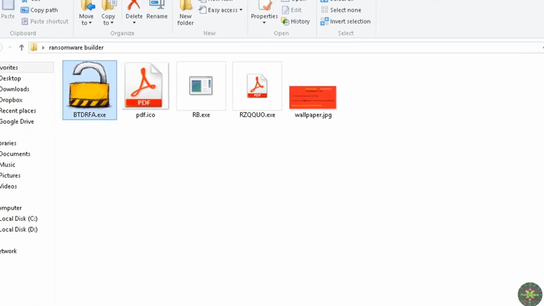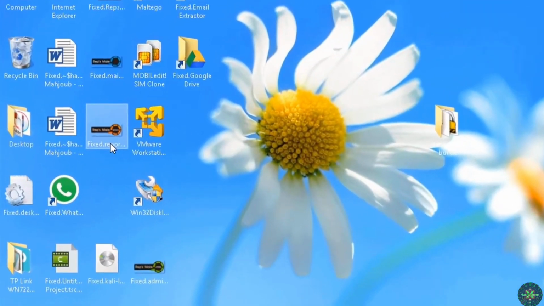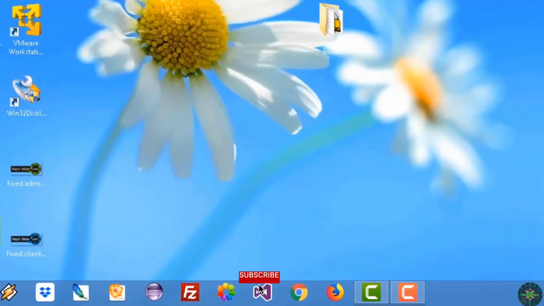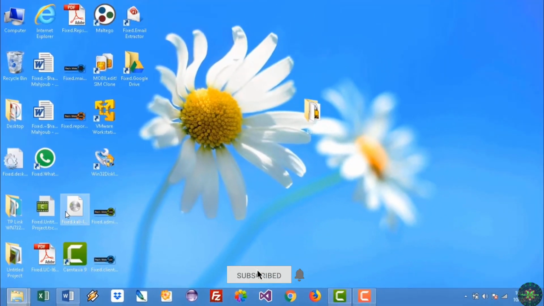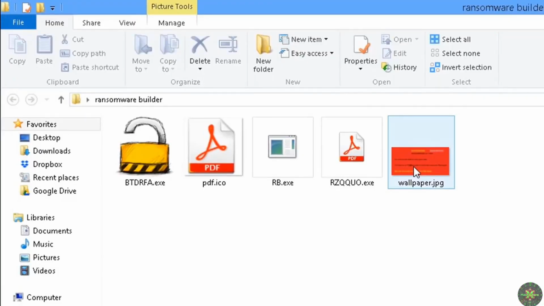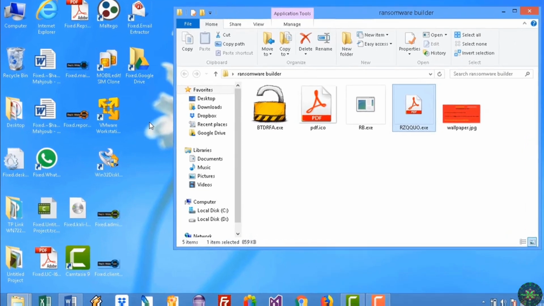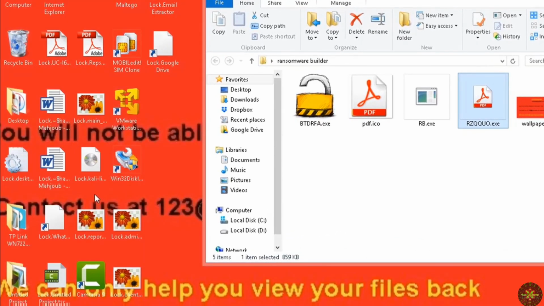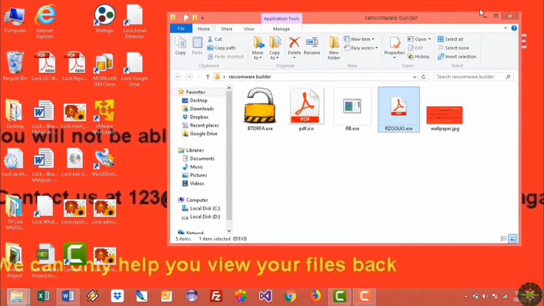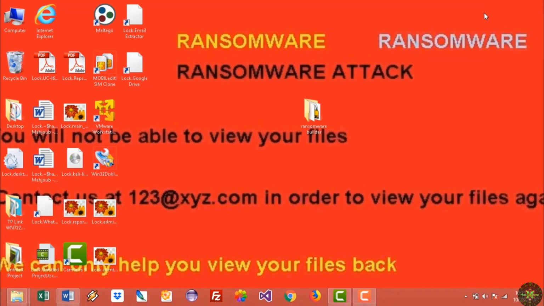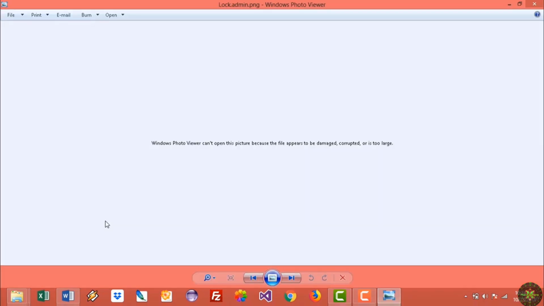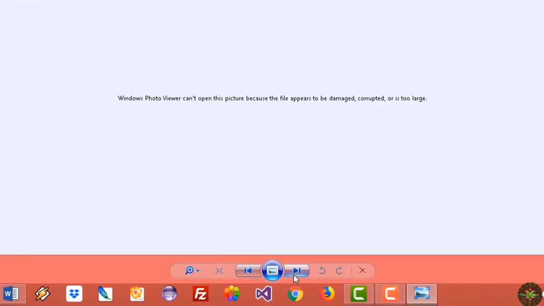Let's go to my desktop to see that I have a couple of icons here, images that I can view, files that I can open, etc. Okay, I will go to my ransomware, double click on that. Notice what will happen on the desktop. These files will be locked and the wallpaper will be changed to our custom wallpaper that conveys a custom message to the end user. Let us try to open any of these files and you will see that they cannot be viewed.